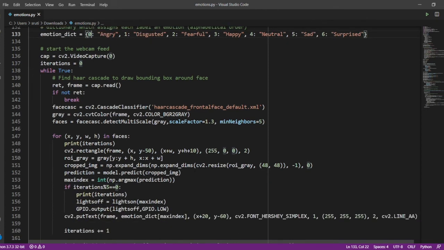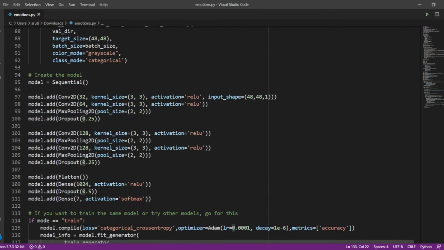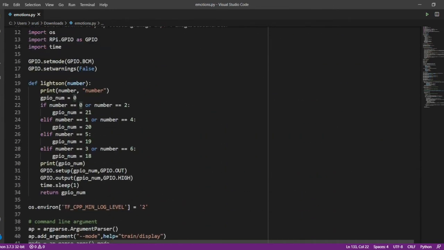And then we feed that into our lights on function, which is the function right here, which converts your prediction to the color, turning on an LED of the corresponding color. And so we see that given whatever the input number is, we change our GPIO number, which is the pin to which the corresponding LED is connected.